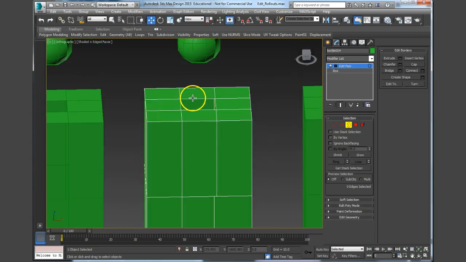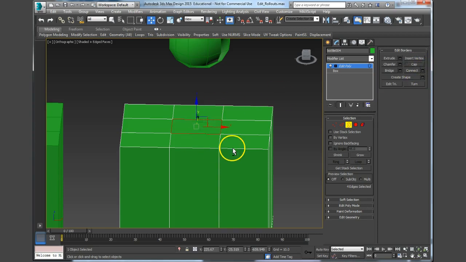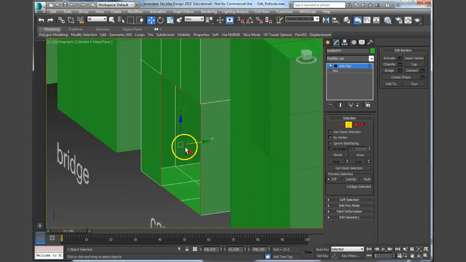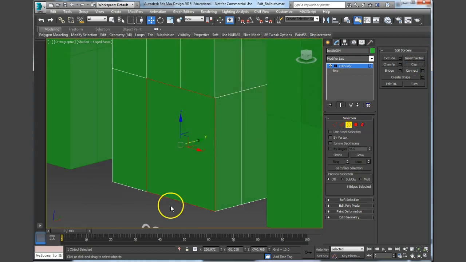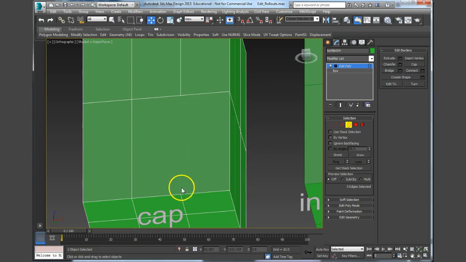So the way cap works is if we select a hole in the object here and we just hit cap, it puts a new polygon together. It just caps it right off. We're going to go ahead and select this area and do cap, and you'll see it did cap, but you're not going to get that connection there. You'd have to reconnect those with edges.